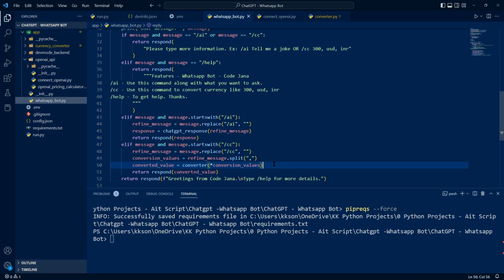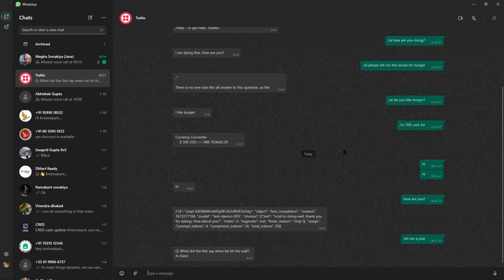Okay, and yeah, if you have a good business model behind your application, then the cost of handling Twilio and OpenAI won't be much. So don't worry about that. So yeah, that's how you connect Twilio with your OpenAI.